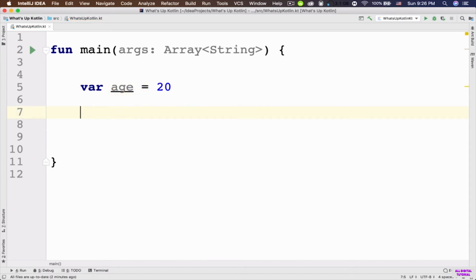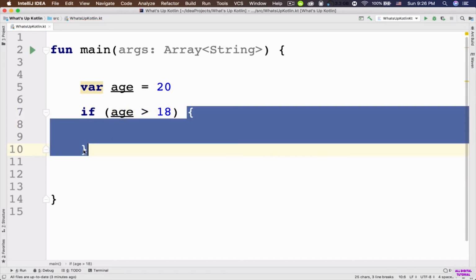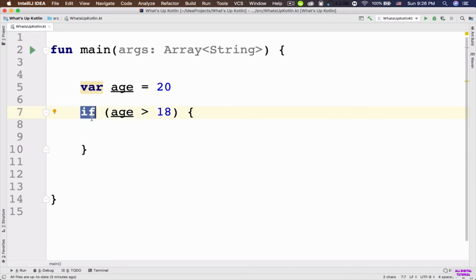Okay, so now in order to create an if expression in Kotlin, we need to say if and then a pair of parentheses. Inside the parentheses is where your expression goes, your condition. So I'm gonna say if age is greater than 18, then if this condition is true, then the codes inside the curly braces will be executed. So we have the if keyword, then we have the parenthesis that is going to contain the condition or expression, and then we have a pair of braces, an opening curly brace followed by a closing curly brace.